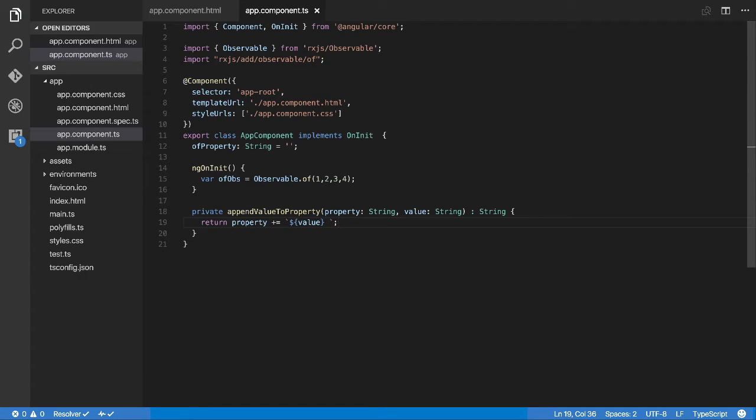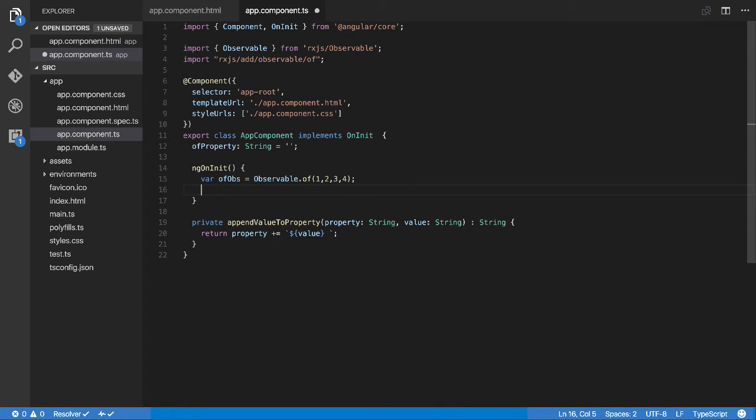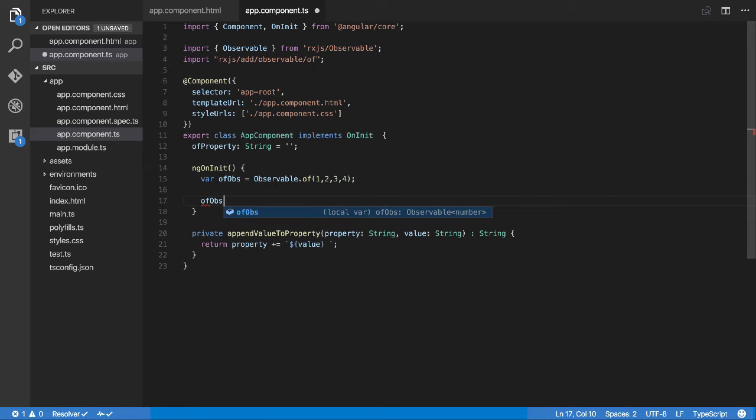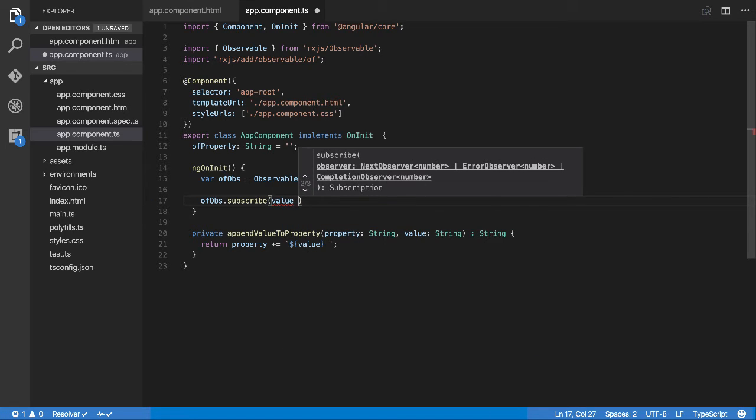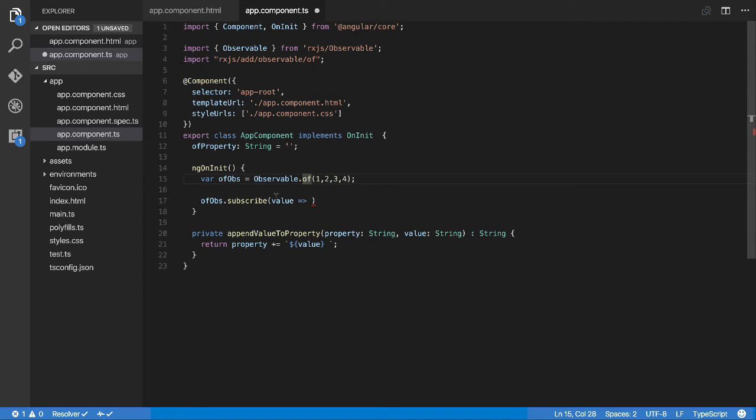So now that we've got that, I want to subscribe to this ofObs method, and when I do that, I want to populate this of property value, and we're going to append it every time for each number, right? So how do we do that? Well, it's pretty straightforward, really. All we do is go ofObs.subscribe, and we've seen this before, and we know for a fact that the first method here is going to be some form of subscription. We know we're going to get a value out of it because we can see it in this. We always get a value from the subscribe to any kind of stream.